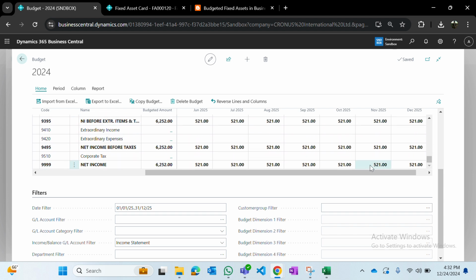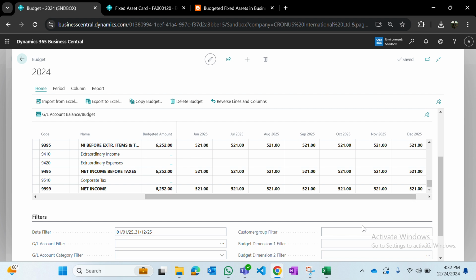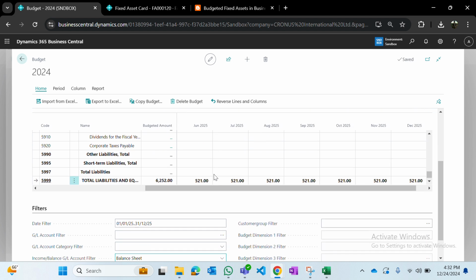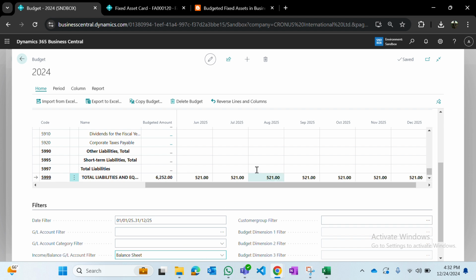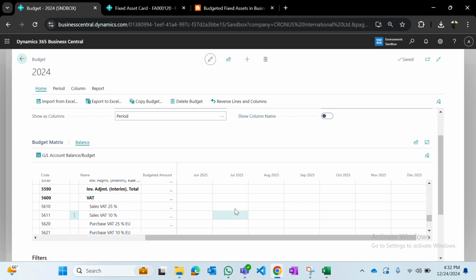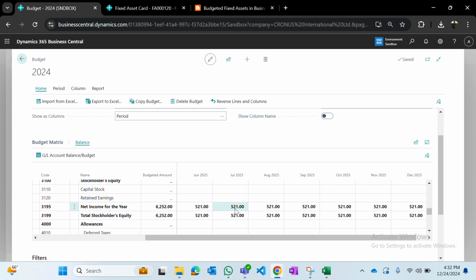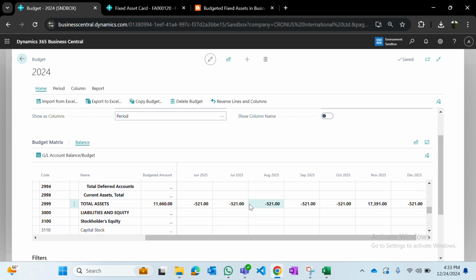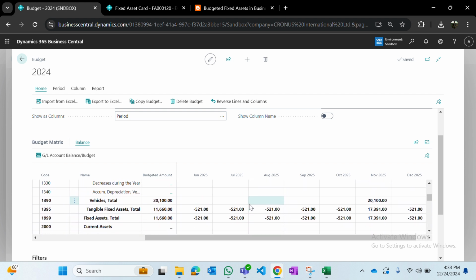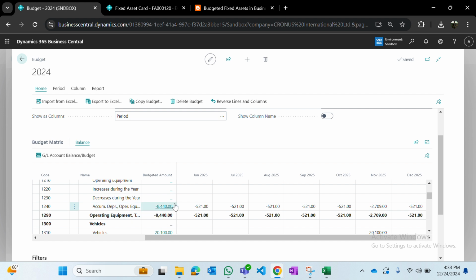So over here you can see net income. But what if I do it for the balance sheet? Okay, the balance sheet is here. So you can see total liabilities is 521. Why is it 521? If I go up, you can see the net income for the year is coming from there. And the total assets is because of this. Yeah, this is what I wanted to see. That 521 is coming in the cumulative depreciation.